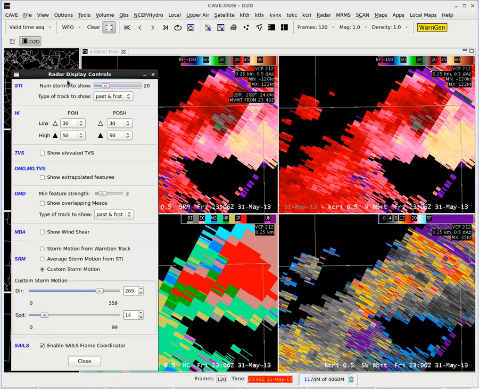All right, so let's say we want to update the storm motion, and I have done some analysis outside of this, and the motion should be more like 270 at 34 for this cell that's kind of gusting out, moving eastward. So I'm going to dial my direction down, and I can just hold down this to go to 270 degrees and 34 knots.